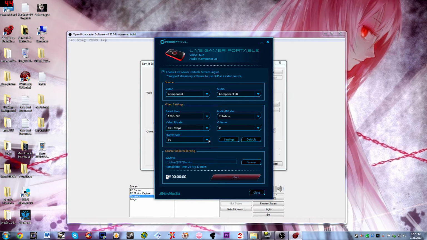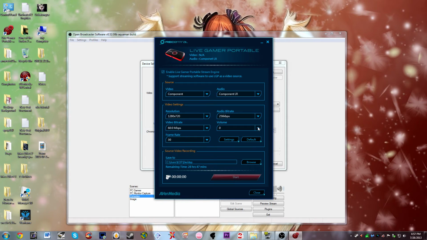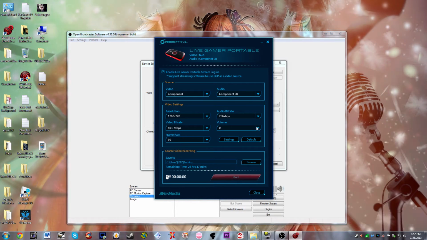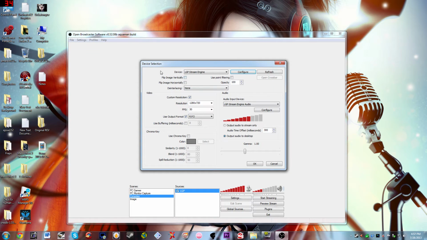For the frame rate, make sure it's at 30. That's what I have it on, or whatever you guys have it on. If you have it on 60, make sure it's on 60, and vice versa for 30. For the volume, this is for the game volume. If the game volume seems too loud for your stream or when you record, you can always turn it down, and vice versa, if you want to turn it up if it's too low. And that's it. Once you have your settings, you close it, and then we're going to continue the device selection here.